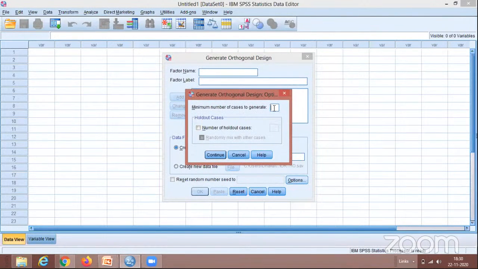Now, how many cases do you want to generate? How many designs do you want to generate? You can write down n number of designs. On what basis will you write down this number of cases? Can anybody answer me the minimum number of cases to generate, and on what basis you will write the number here? Can I write 100? Can I write 200? Can I write 1? What number should be written here?